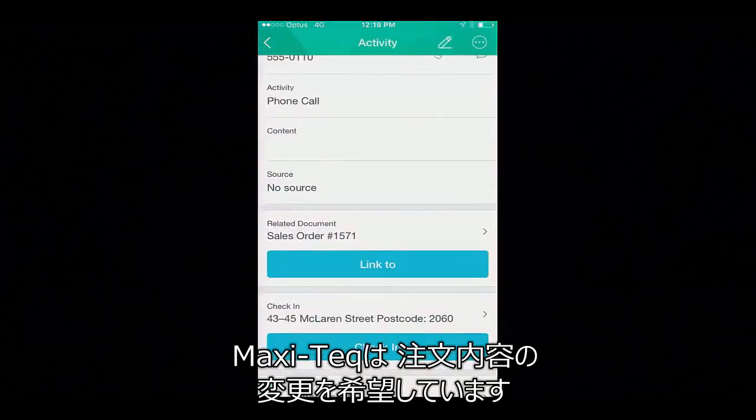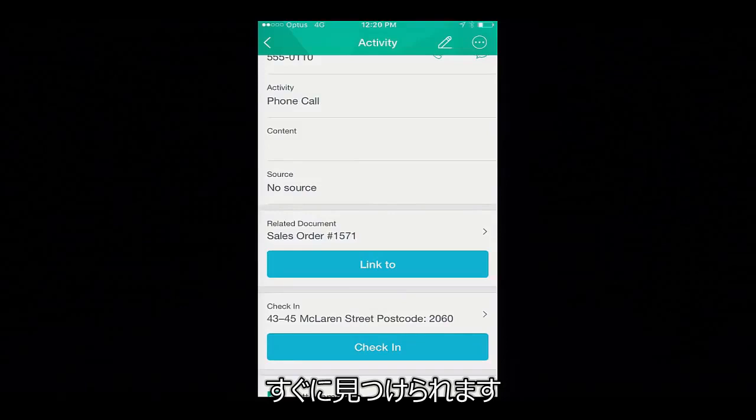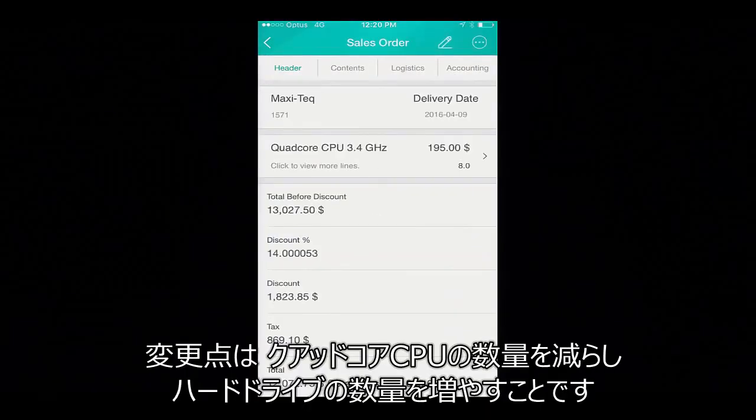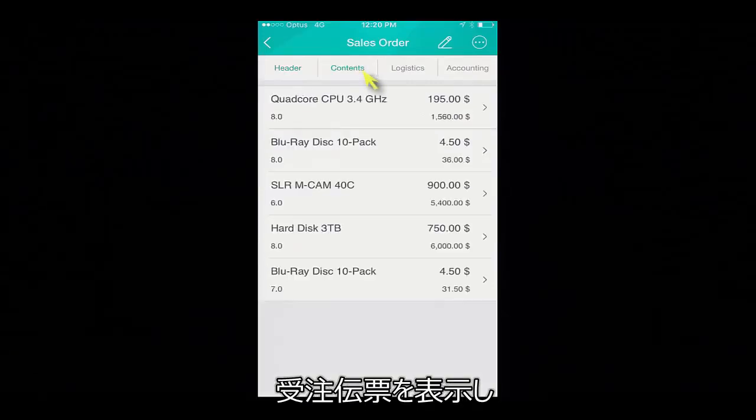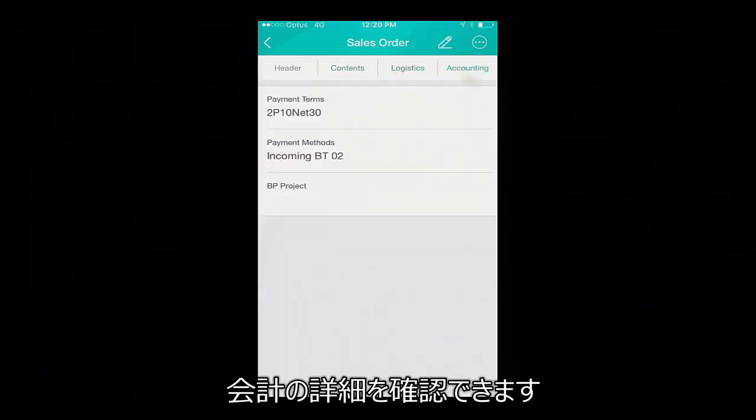During my meeting, we reviewed the most recent sales order from Maxitec, which needs amending. I have already linked this order to my activity, so I am then easily able to open the related sales order for review. They would like to reduce the quad-core CPU units by 1 and also increase the number of hard drives they would like to purchase. Here we can easily see the contents of the sales order.